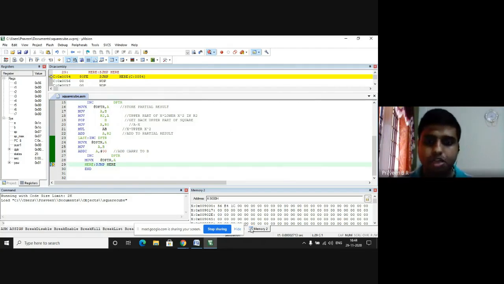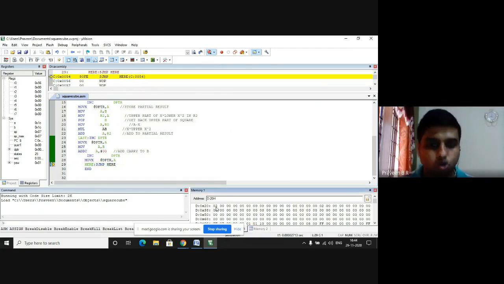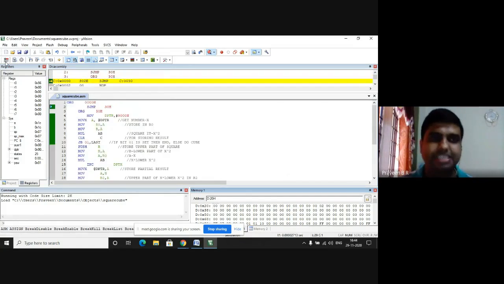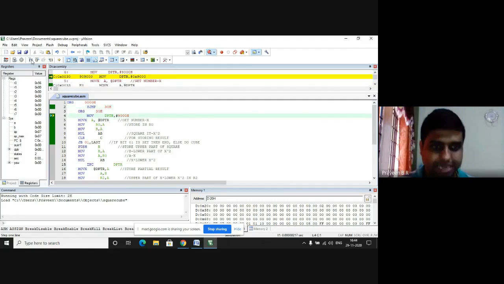How do I calculate the cube of a given number? I go to the 20H memory location. In the place of 02, I type 00 and I save it. I go to the reset, which says that I'm starting the program again. Now I start the program once again.